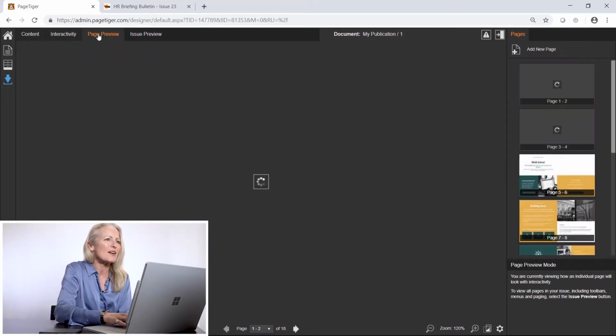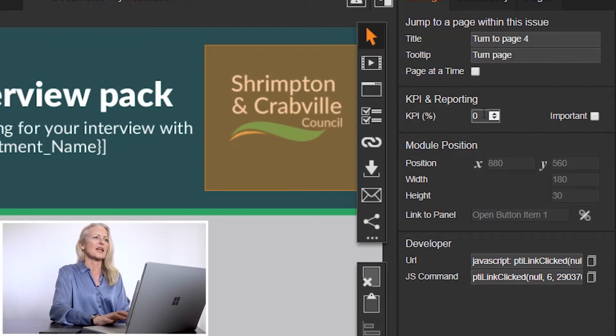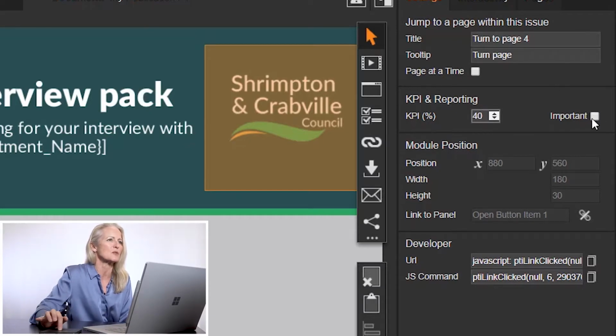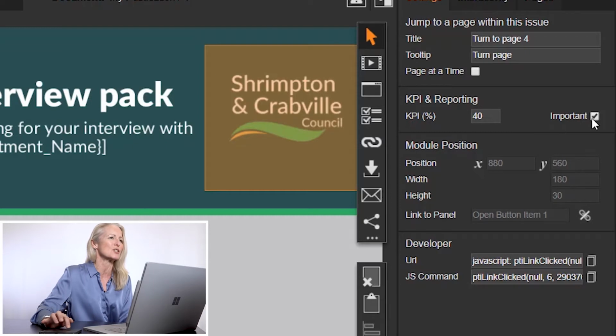The module itself has a title. This will be used in our reporting, so give it a name that you'll recognise later. And setting a KPI allows us to set a percentage of visitors we expect to use this module. Again, the reporting will record how well we do. The tooltip will be displayed when our reader's mouse rolls over the interactive area, and ticking a module as important means it can be set as mandatory before the reader moves on to the next page.